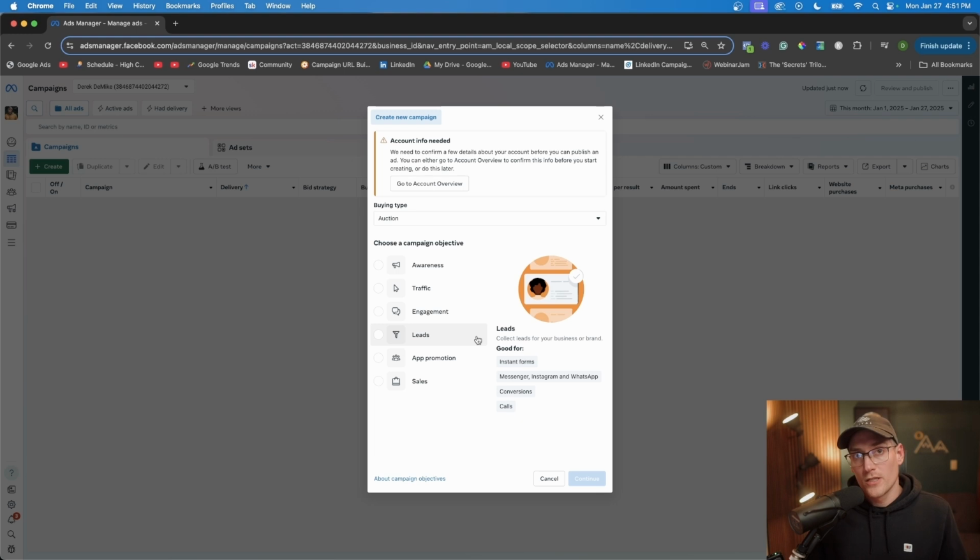And the next big one that you need to think about is leads. So that's good for things like instant forms. Facebook has this feature where you don't necessarily have to send traffic to a website.